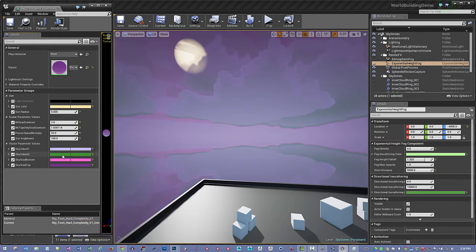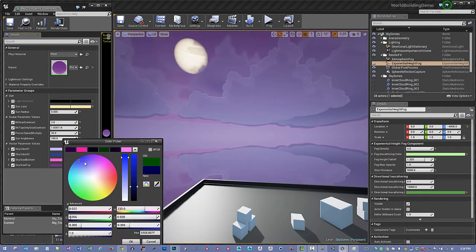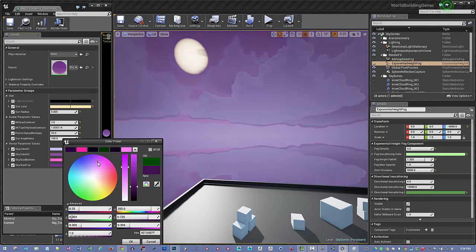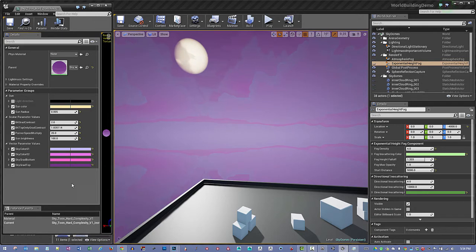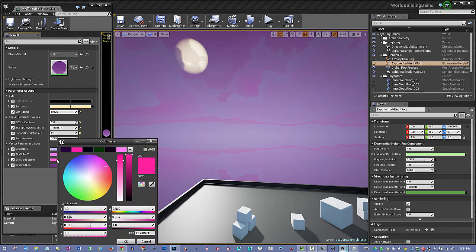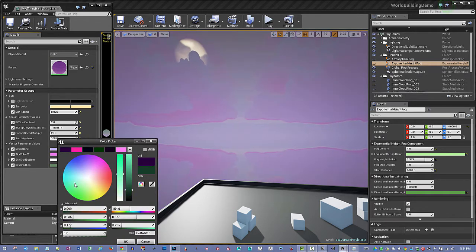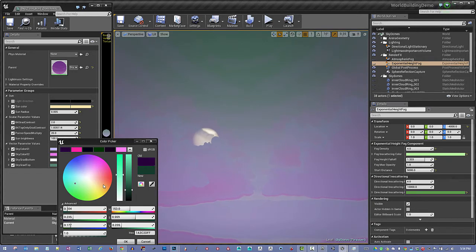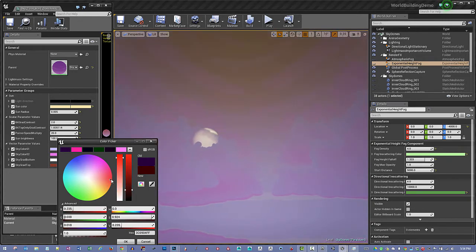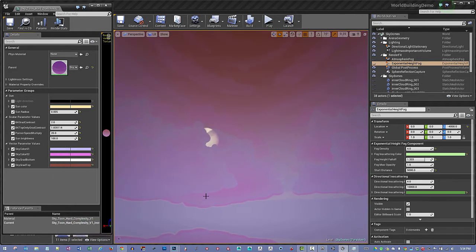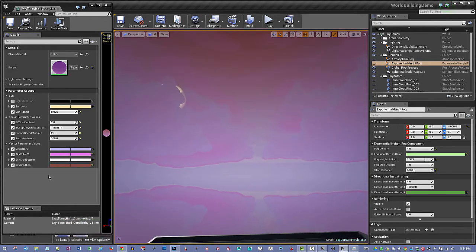So let's do this here and make this like this other color here, maybe go right through there with this. And then we also have the gradient at the bottom of the sky, which you can do something like this with, and then the gradient at the top of the sky dome here. So again, depending on what kind of color combinations you're trying to blend together with each other, you can get those.